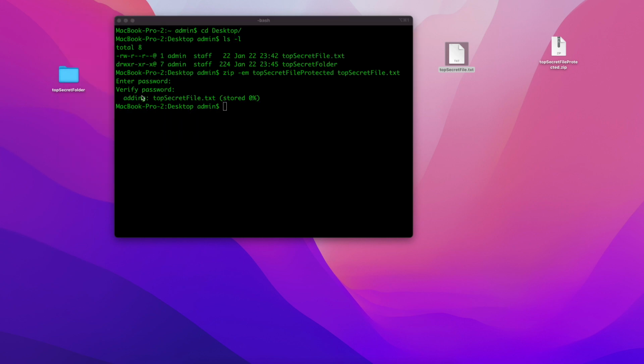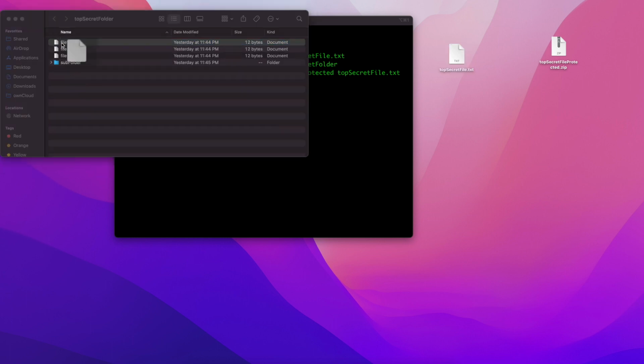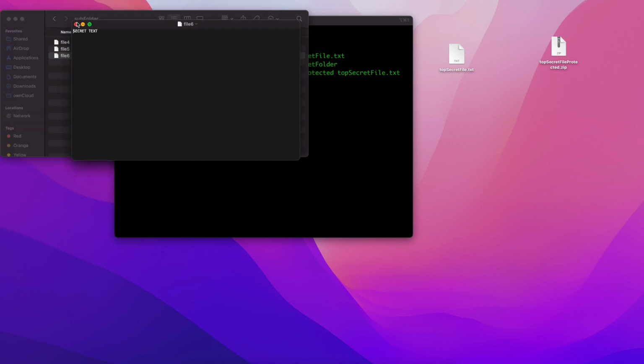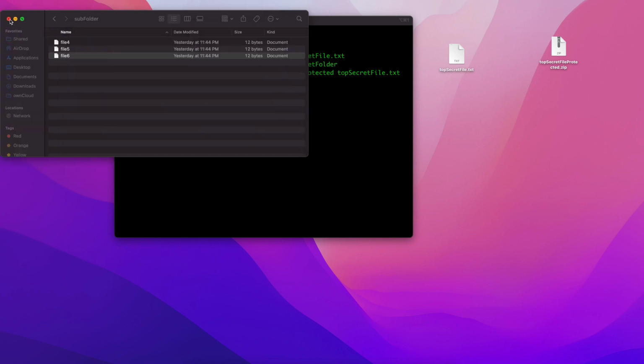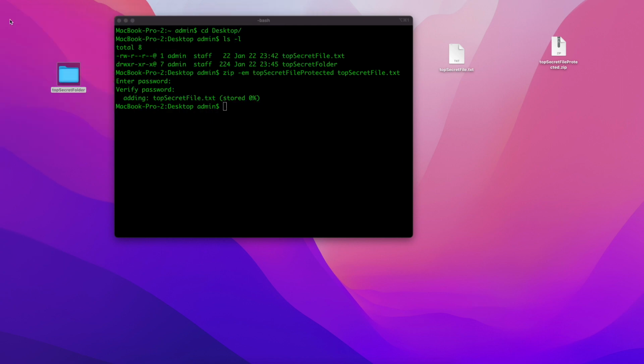All right, so the next thing I'm going to show is how to do that with the folder. Now the folder is a little bit different, because if you open this folder here, you can see that we have multiple files in it and other directories with files. So there's going to be an extra parameter that we're going to have to enter while we're running our zip command. So let's do that.